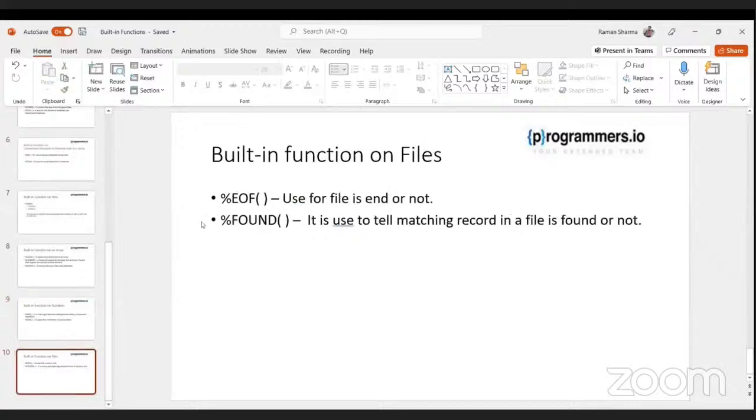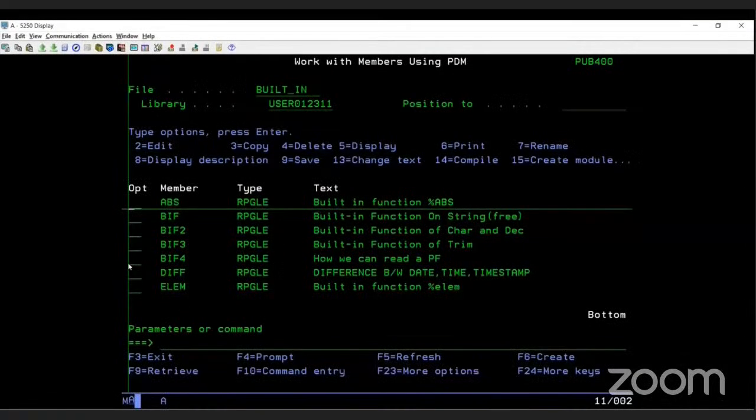Now we will move to built-in functions on files. %EOF is used to find whether the file has ended or not. And %FOUND is used to tell whether a matching record in a file is found or not. So let's go with the example.